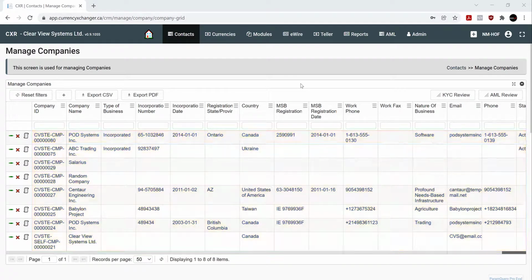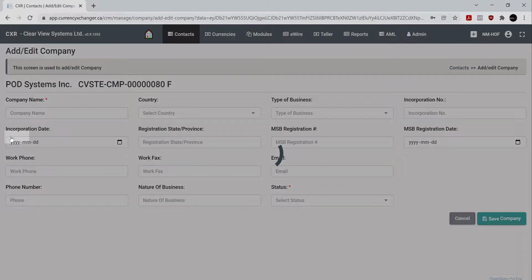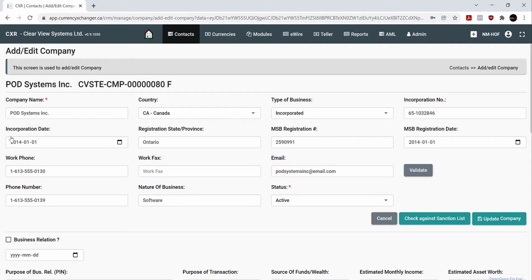You can edit a company you've added by clicking on the Edit tool over here. For instance, let's say we haven't made a transaction with this company for a long period of time. We can change this company status to inactive. Then hit Update Company.